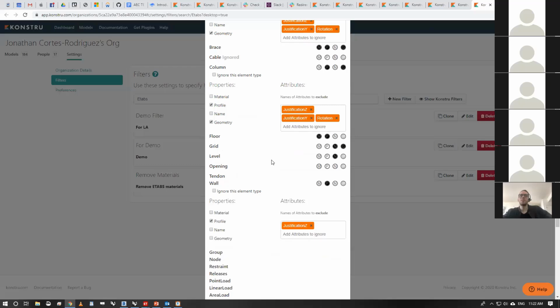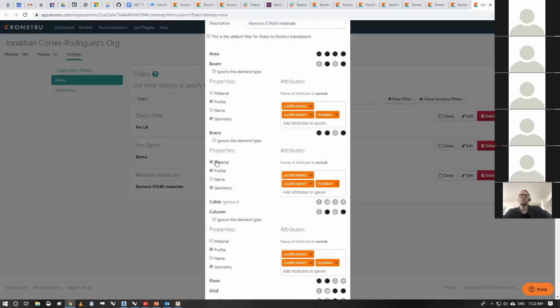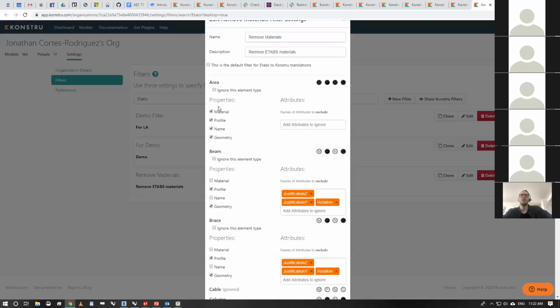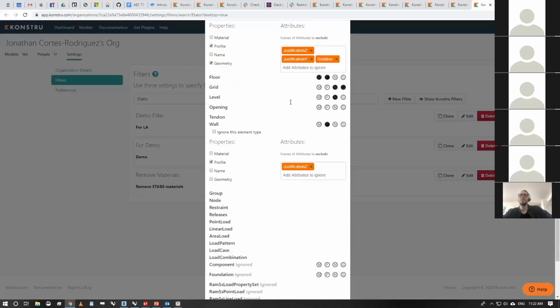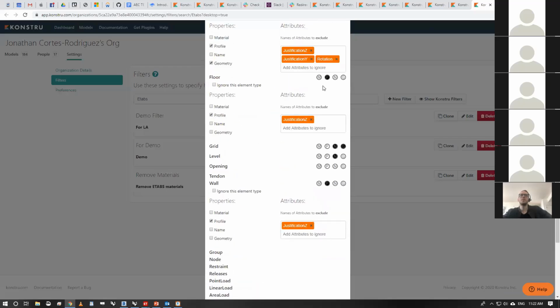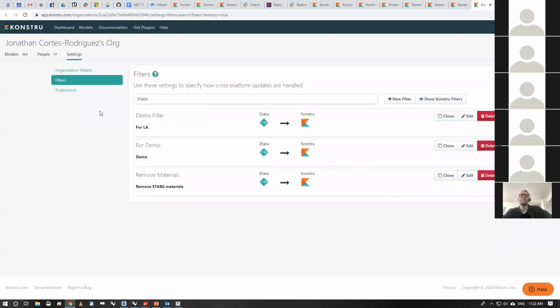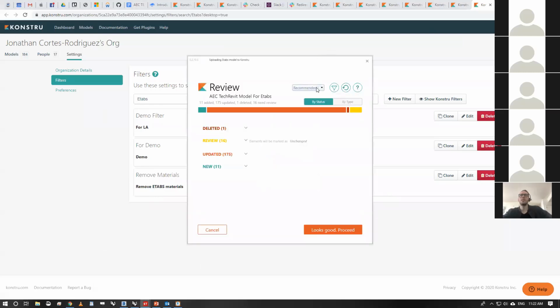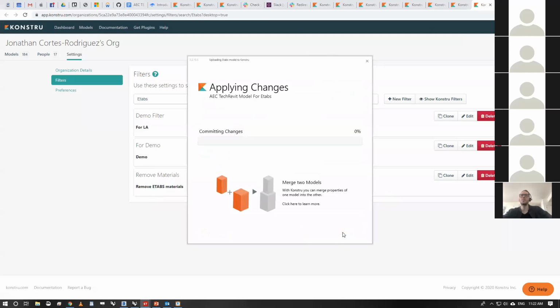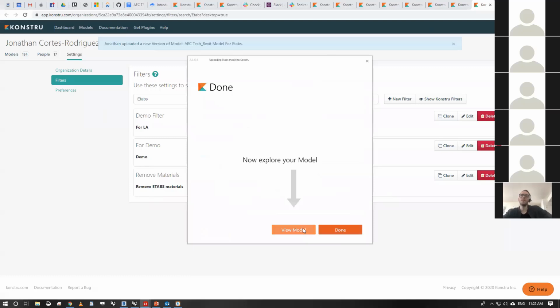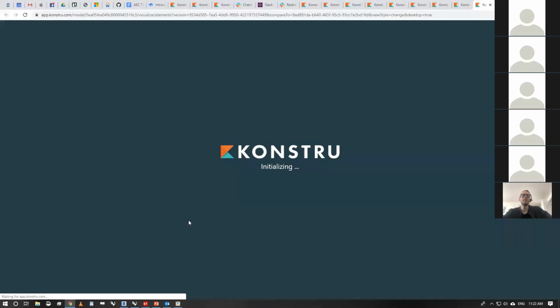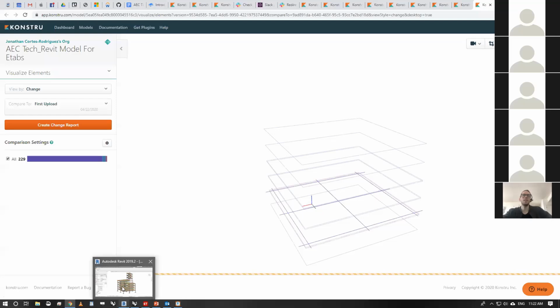Once everything has been properly done, we can go ahead and hit save. Take off all the material properties here. Material. Hit save. And now we have a custom filter we created that says remove ETABS material. Cool. We can go back to our model and then select that filter, remove materials. It's going to go ahead and update it as such, and then look to proceed. We can view our model if we want. We don't really need to, because we're going to view it anyway in Revit.